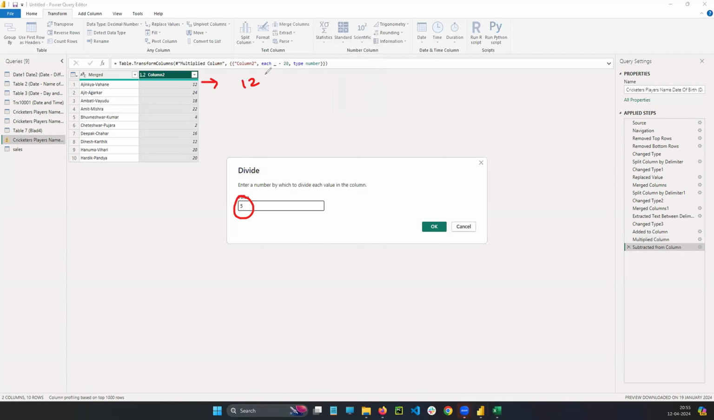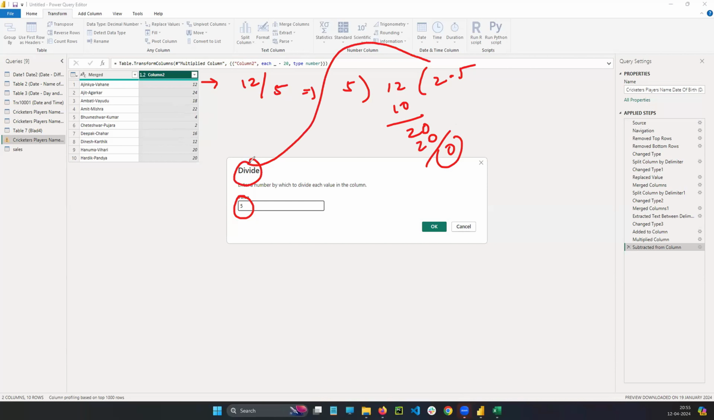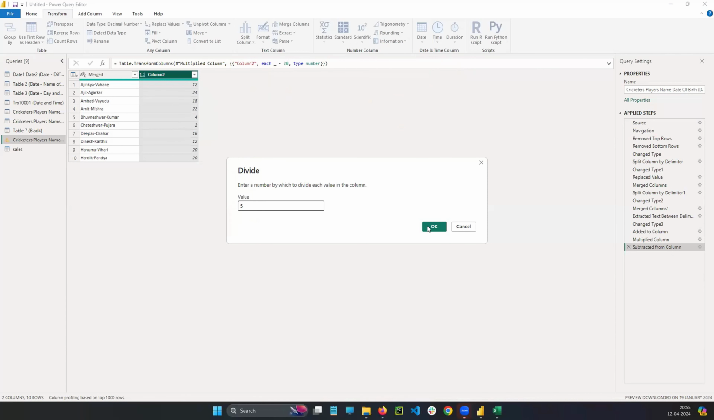12 divided by 5. 5 2s are 10. The remainder is 2. If I keep the 2 and put a dot, I can add 0, which makes 20. 5 4s are 20, remainder 0. So the answer is 2.4. Divide will take only the coefficient value. So the answer will be 2.4 for the first one.